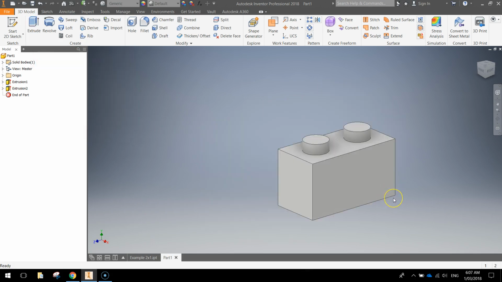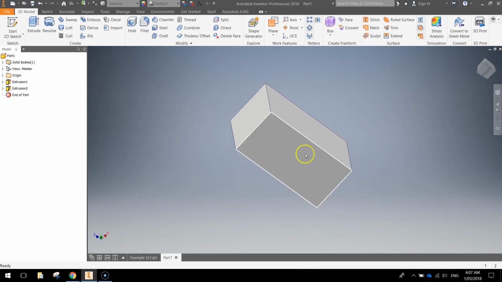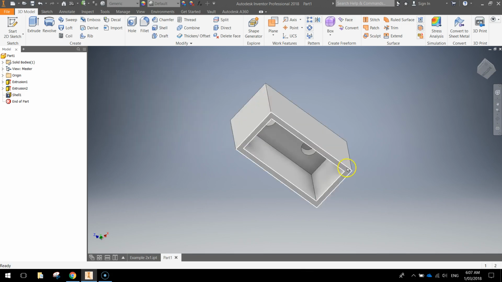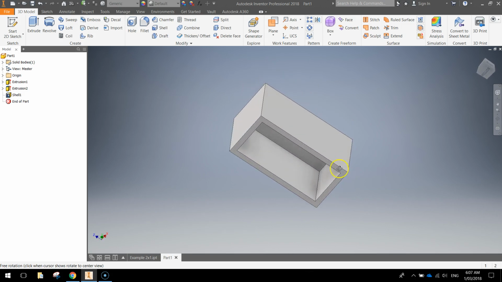Now the final thing, actually the second last thing we need to do is just hollow out the bottom of our Lego brick. In other words, we're going to shell it. Okay, so at the top in your ribbon, choose the shell option. Make the thickness 0.8, and click this bottom face. Click OK when you're done, and you can see now you've just shelled or hollowed out your Lego brick.